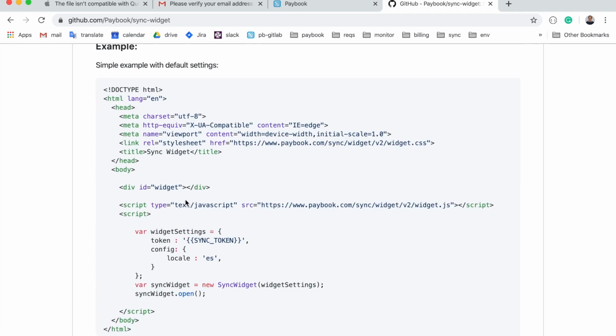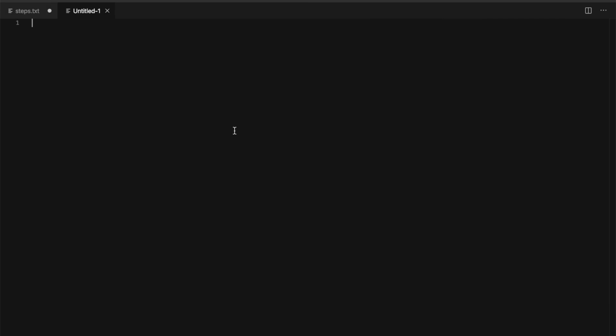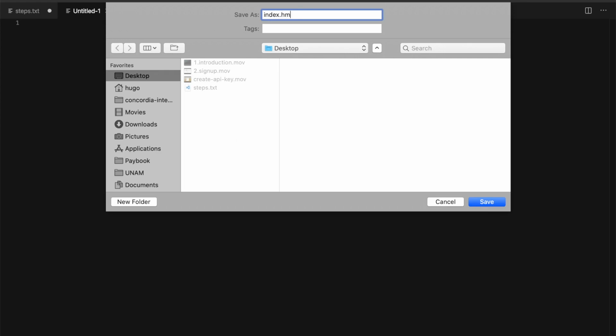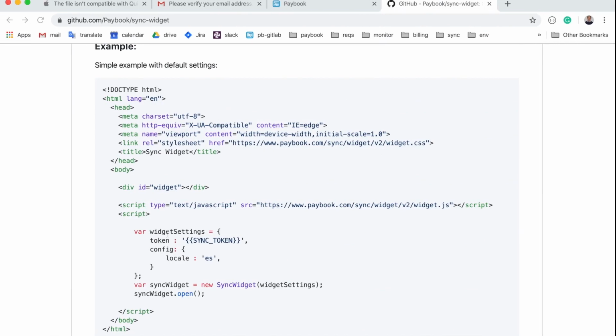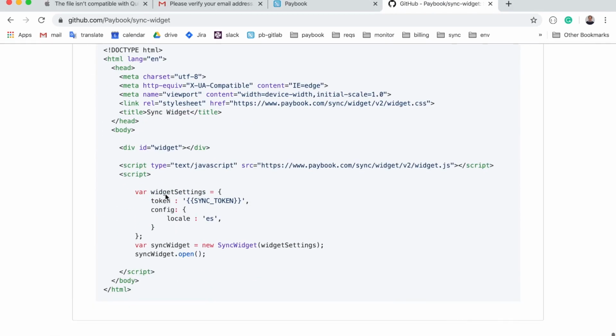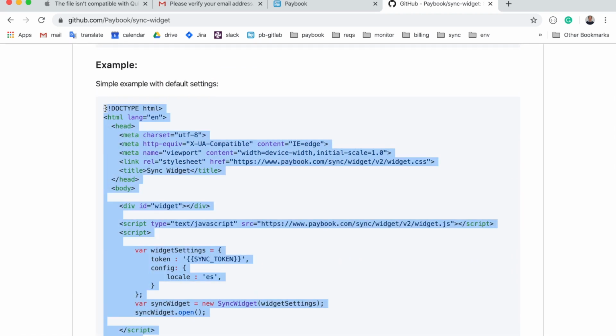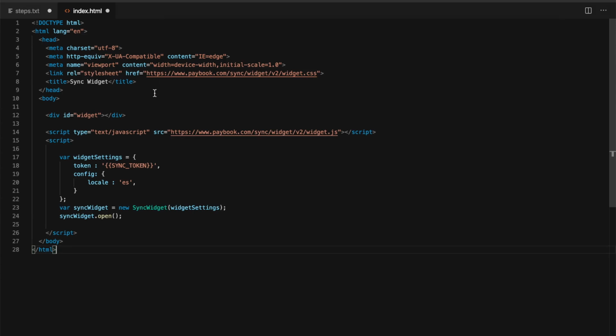implement the service. So what I'm going to do first is create an HTML file, and I'm going to call it index.html, and I'm going to save it. And what I'm going to do is just copy the example that they gave us in the GitHub repository and just paste it. So this is just plain HTML. There is nothing more. And I'm going to edit it a little bit and put here, Sync widget demonstration.